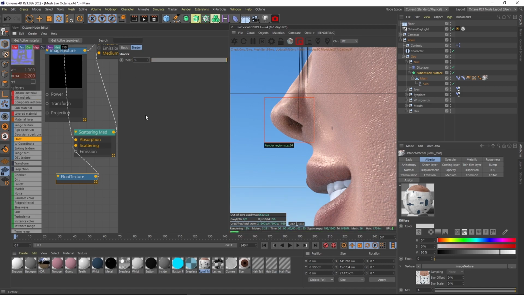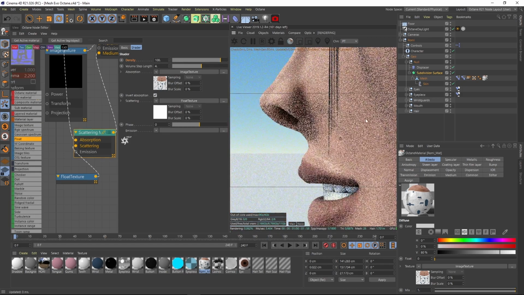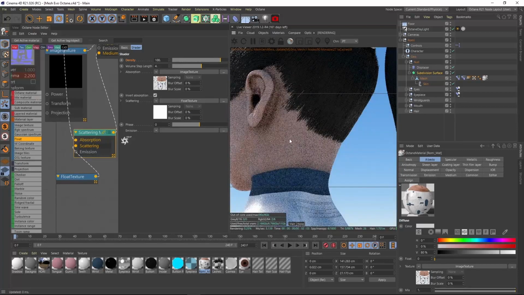So we'll set it back to a value of 1. Instantly, this is doing a much better job of that. And in fact, we could even up this to a value of 2 possibly, which might look a little bit better. The next thing I want to do is for our scattering node. I feel like a value of 100 is a little too dense for our character as it is right now. We could go ahead and reduce that.